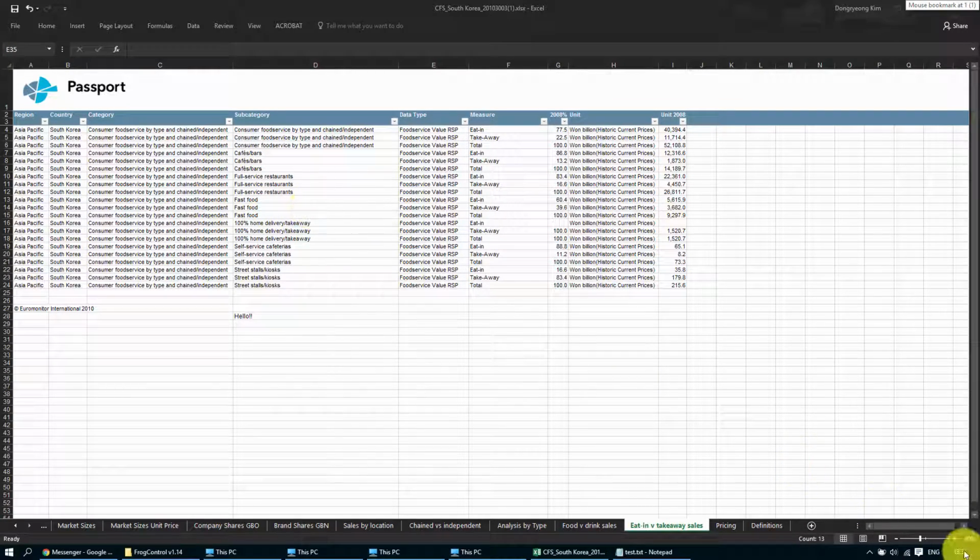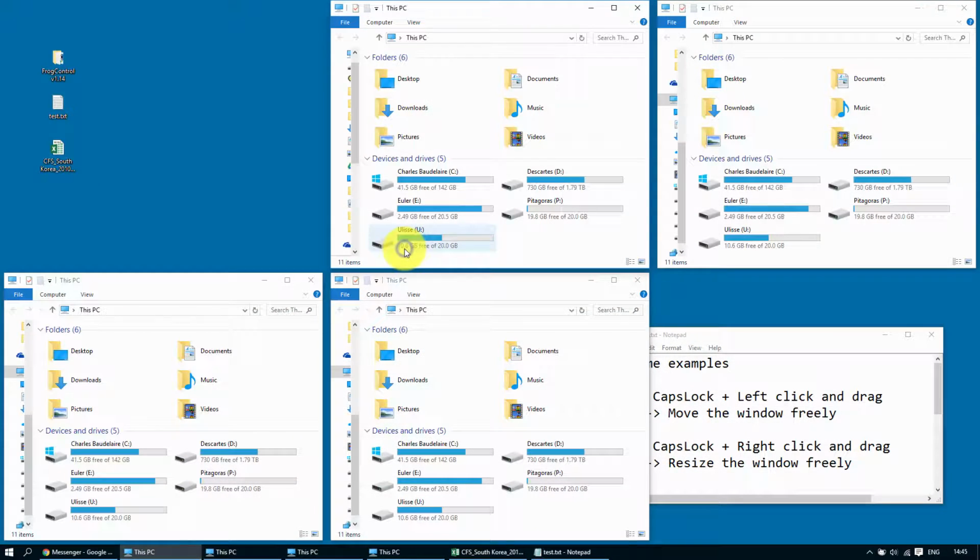1, 2, 1, 2. Okay, now it's already such a long guide, not a quick guide anymore. Please discover more shortcuts and functions with the full list. Hope FrogControl will be helpful for you.